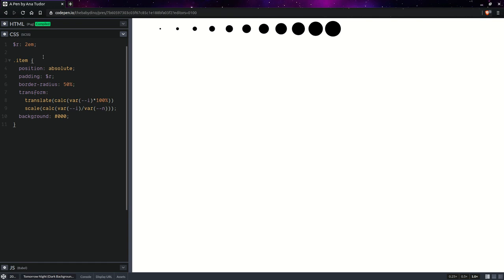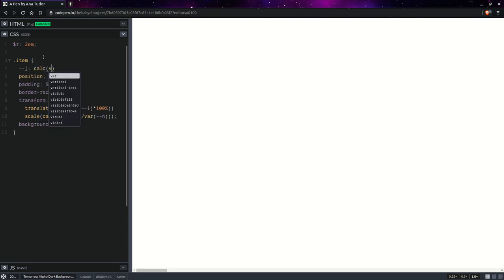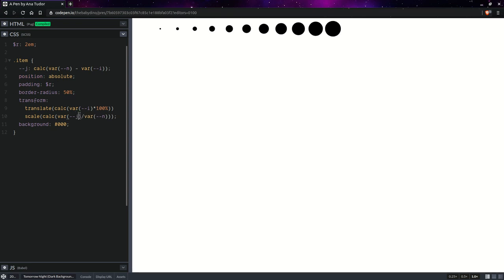So to do so, we're going to introduce another custom property. So we're going to have calc, and this is going to be n minus i. Okay, so here we're going to use j, and we're going to get the result we want. Okay, so this is it.